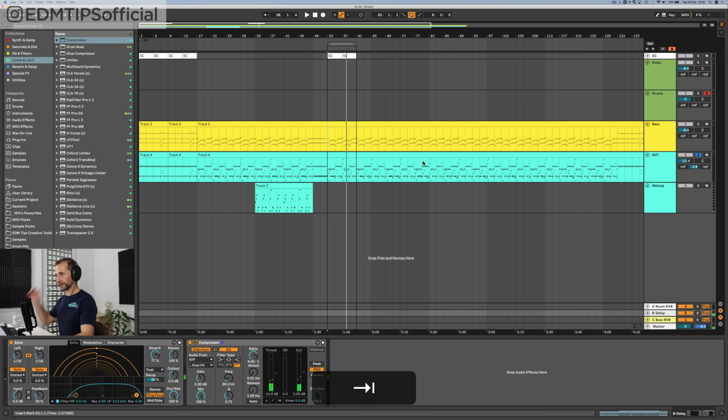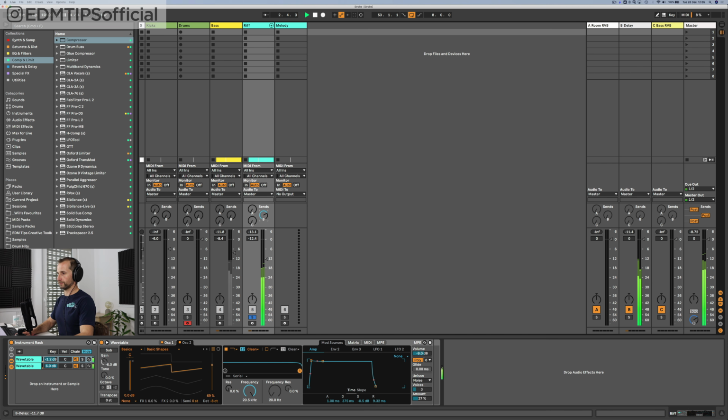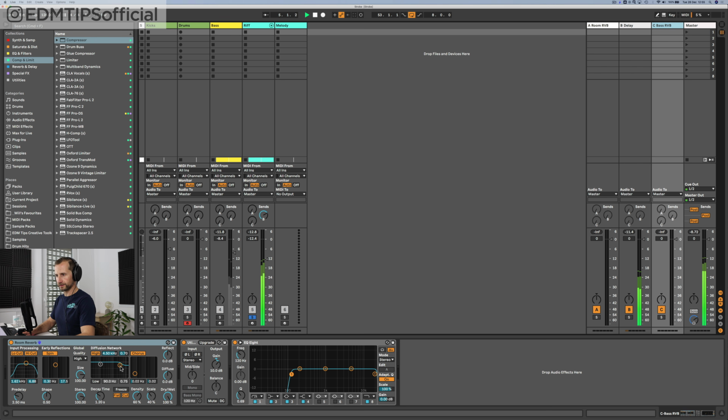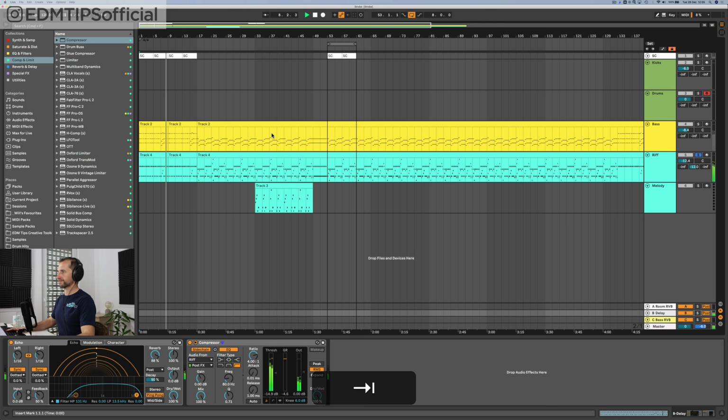Now it's not so noticeable here because we've got long notes playing all the time, but if we go to the beginning part of the track, you can hear it a lot more. Let's just turn it down a bit because there's a bit much there. And with the bass.